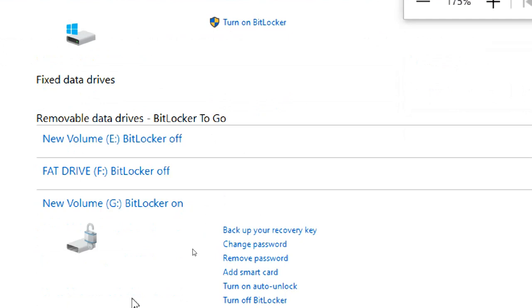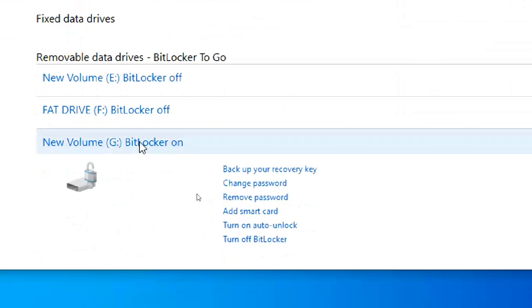Close. So encryption is done. BitLocker is on. You can back up the recovery key if you forgot to take the backup or you missed the backup. You can change the password or remove the password. You can add a smart card.